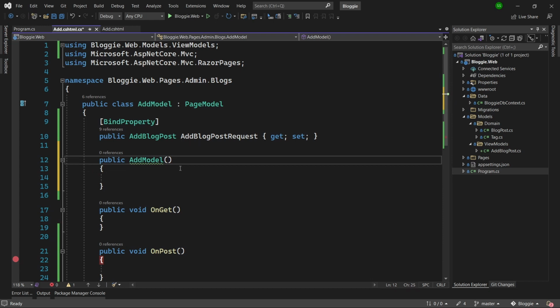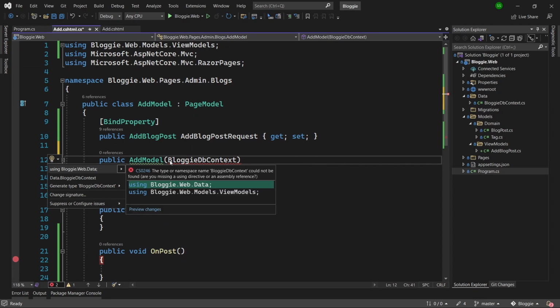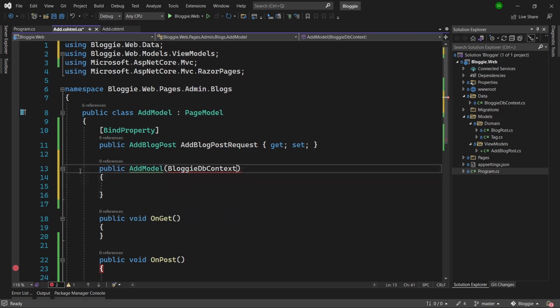Now you can inject the Bloggy dbContext as a parameter to this constructor. So I will say Bloggy dbContext, and to import this from the data folder, I will press control dot or control period, and then I will use this statement. Now I have to give it a name, so I can use the name that Visual Studio is suggesting me.